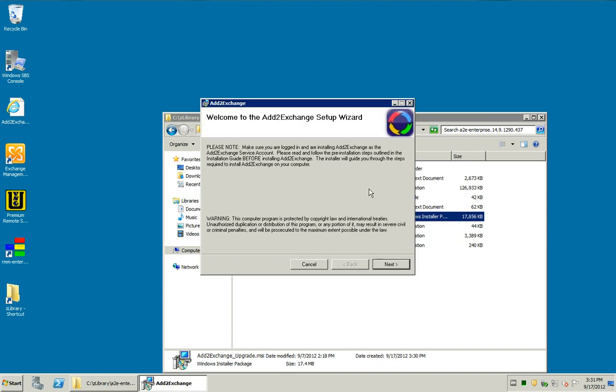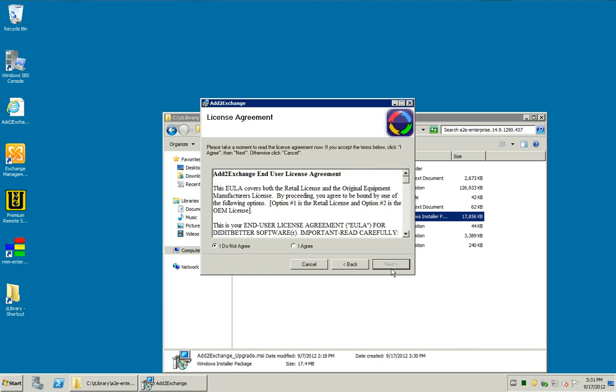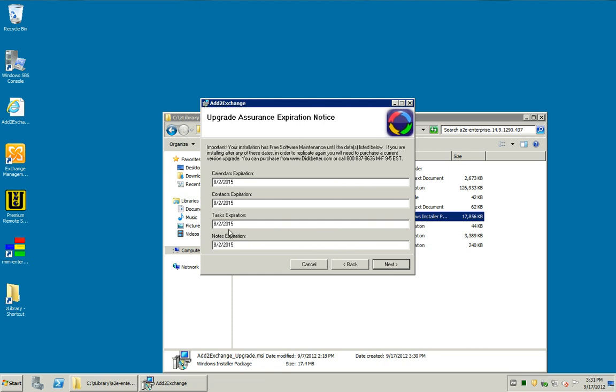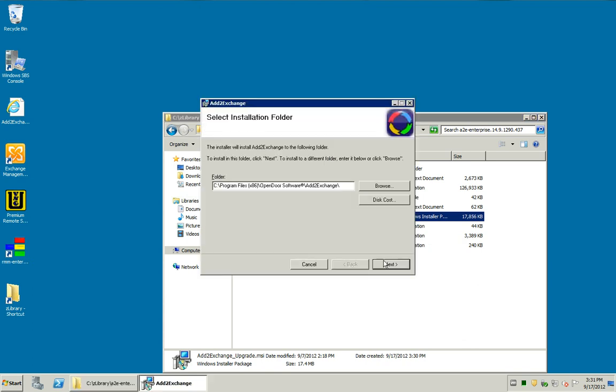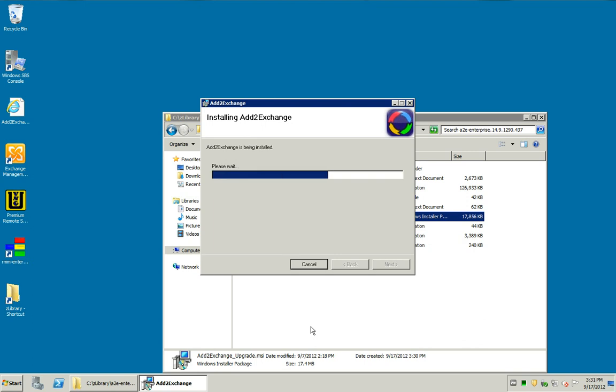Okay, this part's very simple, just like you did the install. You're just going to go through here. I agree, next. Here's all your expiration dates here: calendars, contacts, tasks, notes. Again, this is for the Enterprise. Standard will look a little bit different, but it's still the same procedure. It's going to select the directory that it was currently installed in, so we're going to keep it in that directory. We can click Next, and Next. It's going to install.